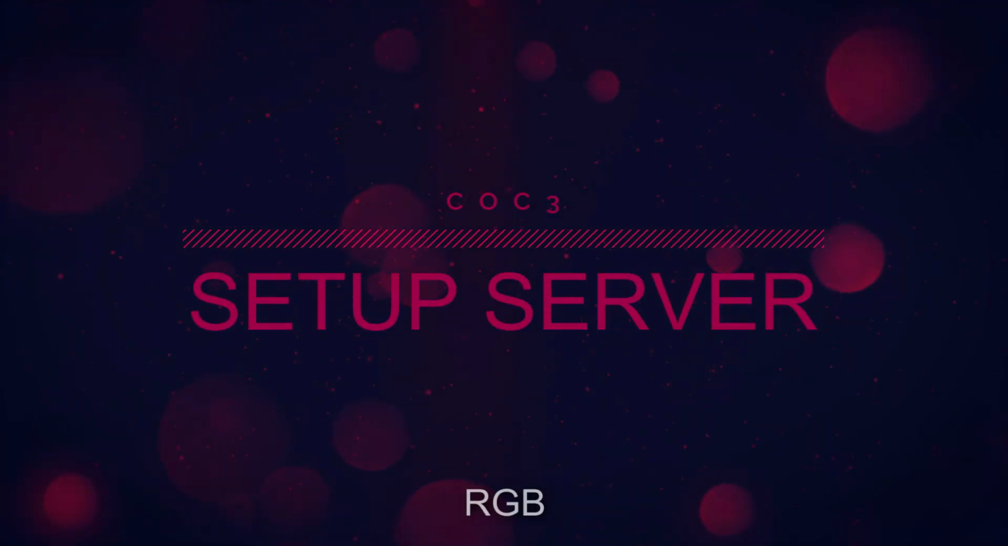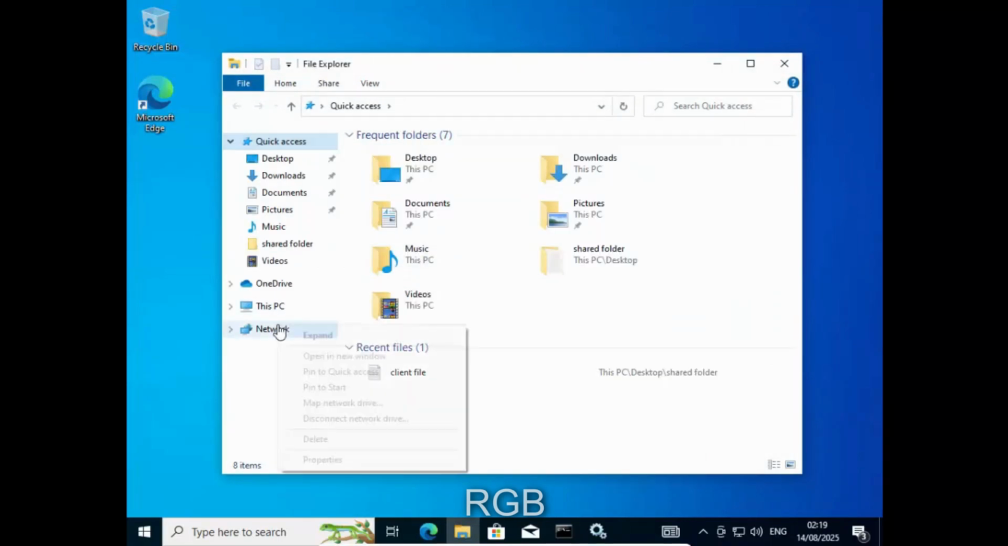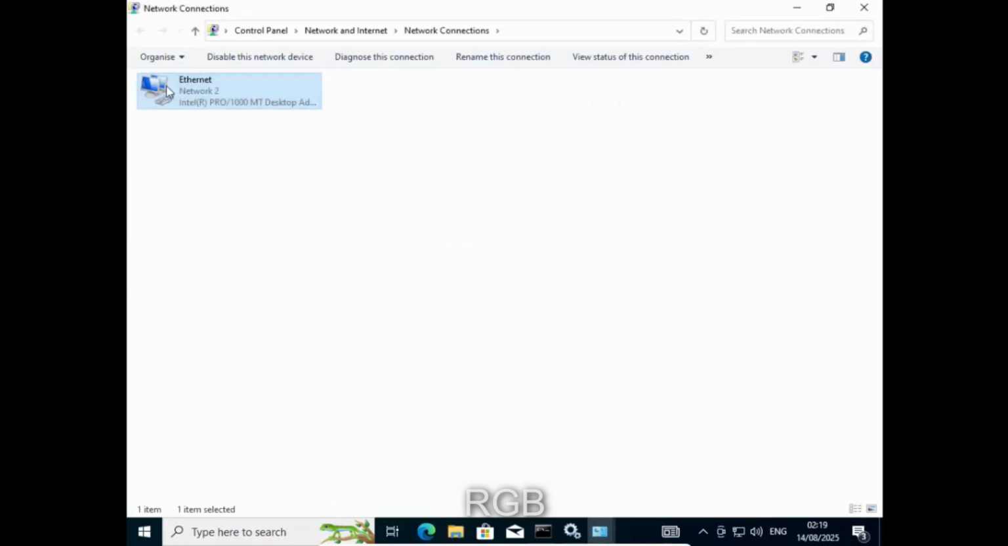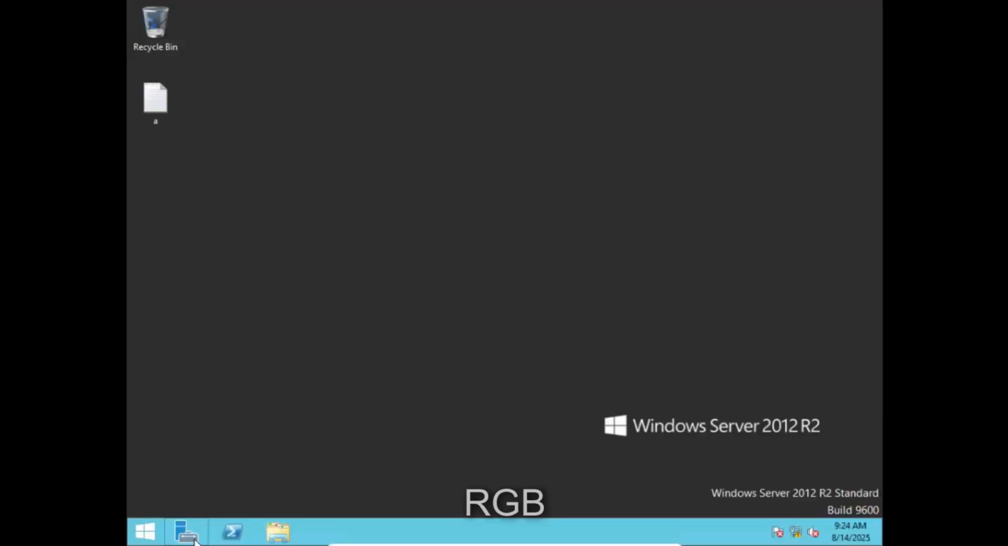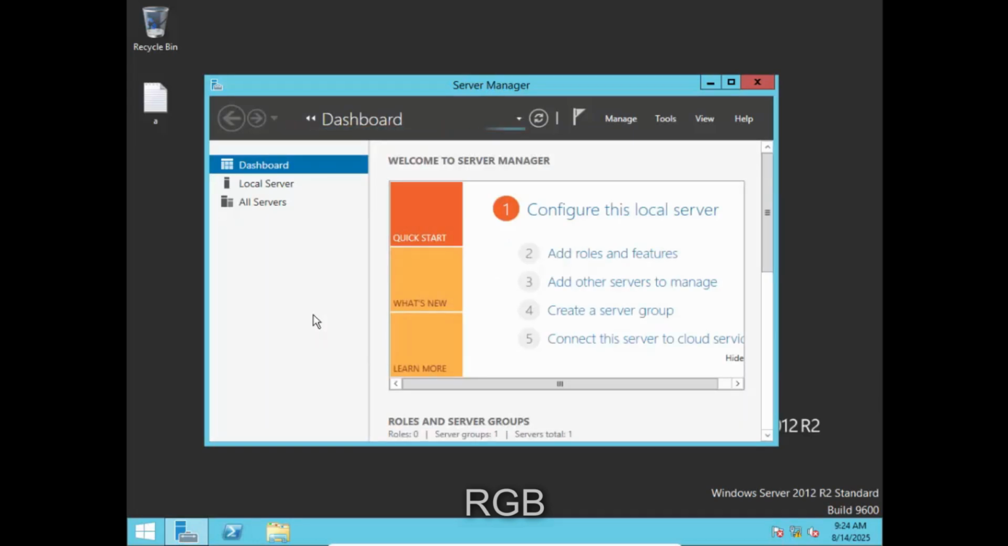Setup server. Setup server for COC3. First, open your network. Properties. Change adapter settings. And let us disable your Ethernet. Again, there's no need to disable the router's DHCP. Just your Ethernet. Now, click your server dashboard or your server manager.